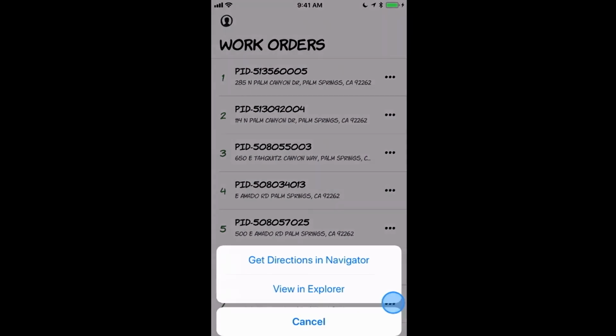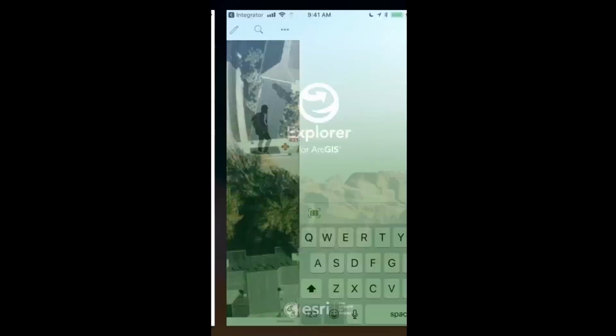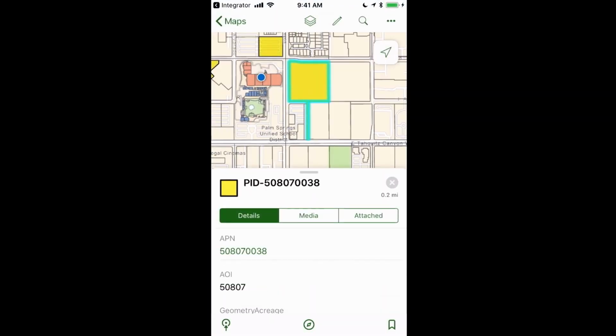Another thing you might want to do is view that feature. And this will give your field worker a little bit more context for what they're supposed to go do in the day, so they can actually view some attributes about that thing. And then they can actually go out and do their work.